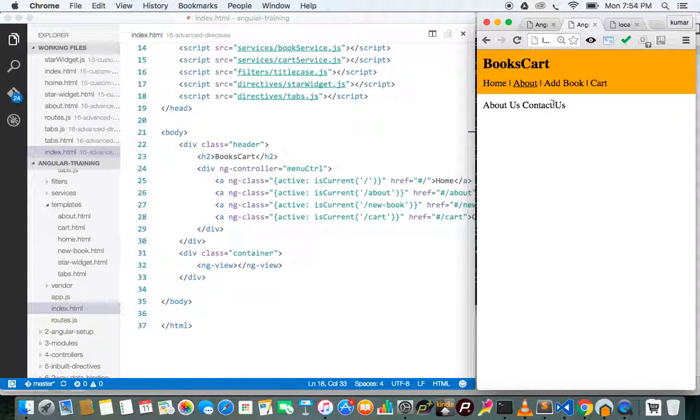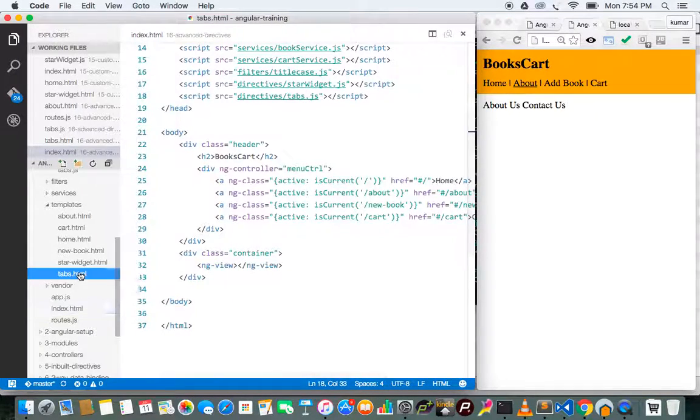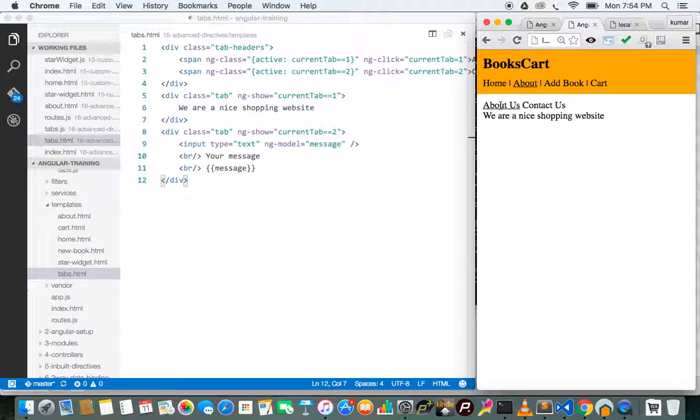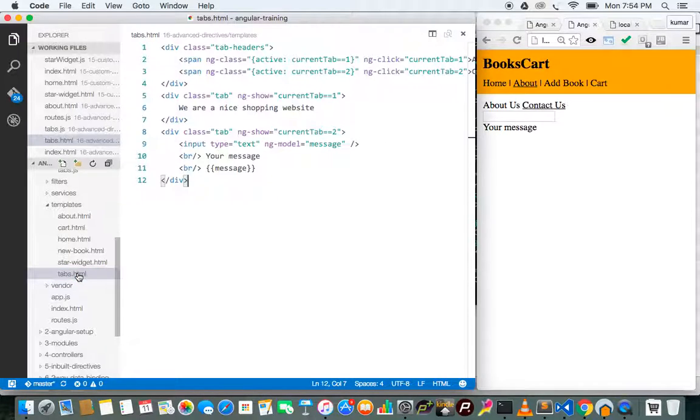Yeah. So about us, contact us, we see just the two tabs, and none of the tab contents are shown because current tab is undefined now. When I click on it, it will set the current tab to 1, and I see the first tab. When I click here, I see the second tab. So it works, but it needs some CSS designing also, so that it actually looks like a tab. Let's do that.